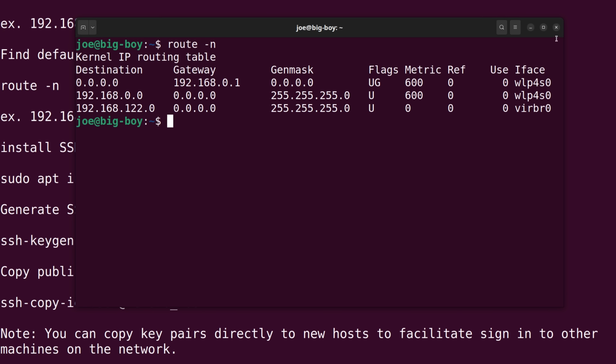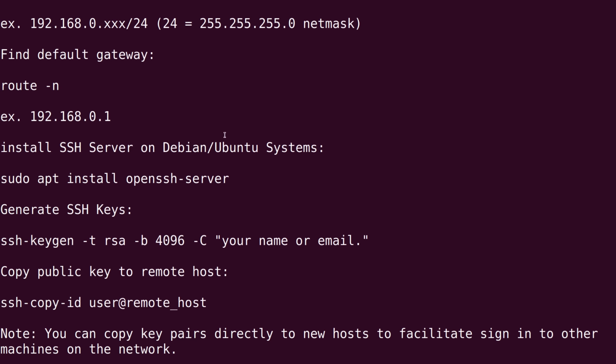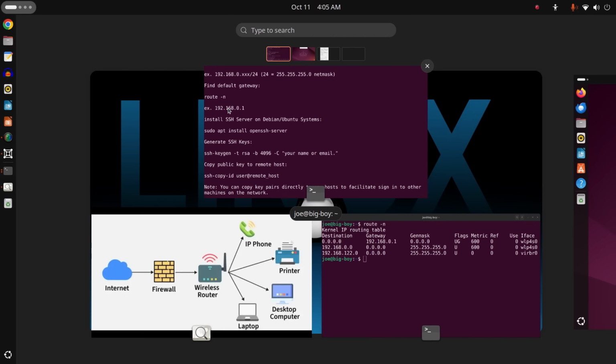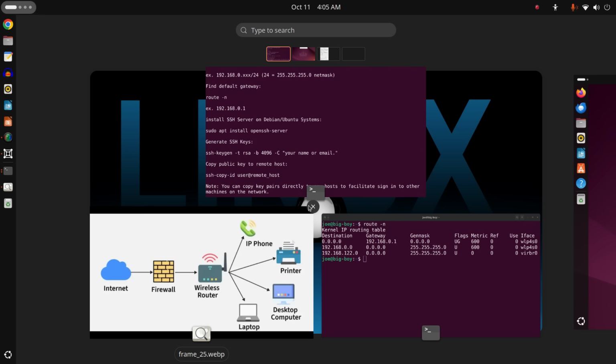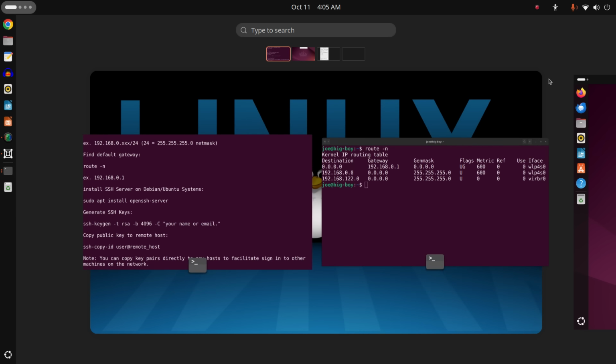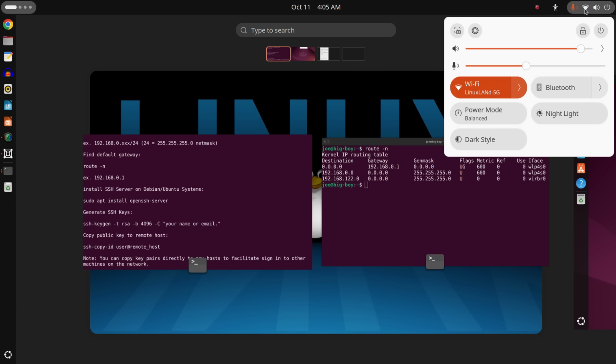So we have all the information we need. Where do we put it? To set up a static IP, all we've got to do is jump into settings. We're in Ubuntu on this machine. While I'm here, I can go ahead and close that. And we are going to go to settings.